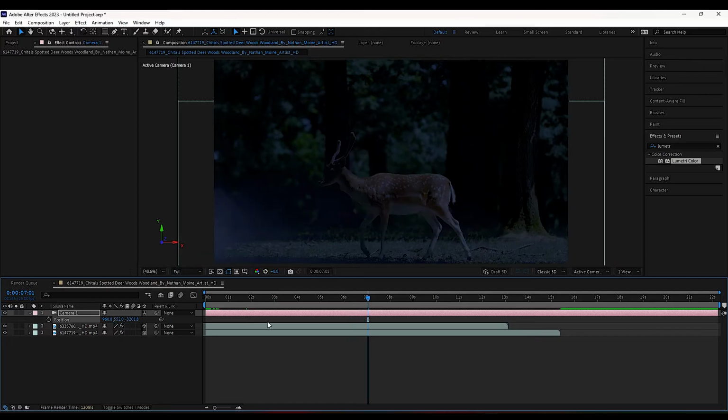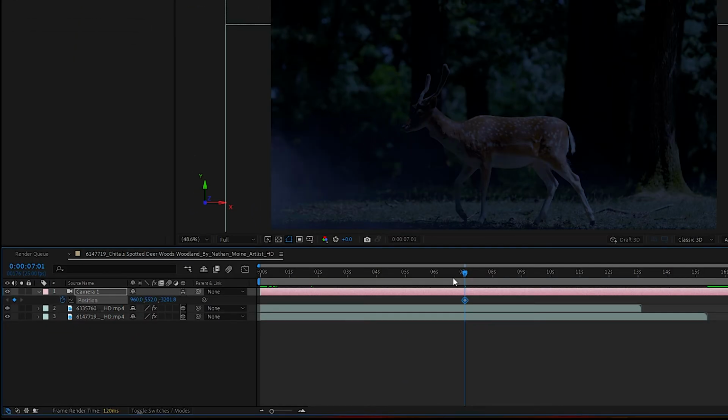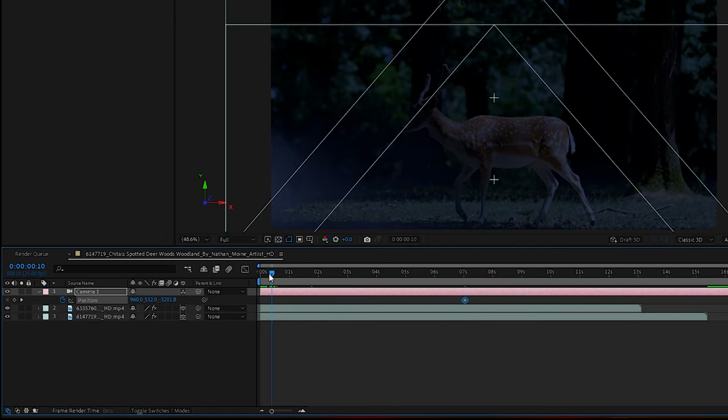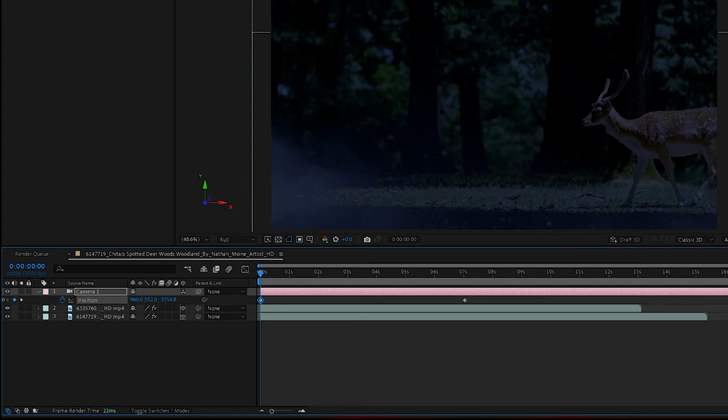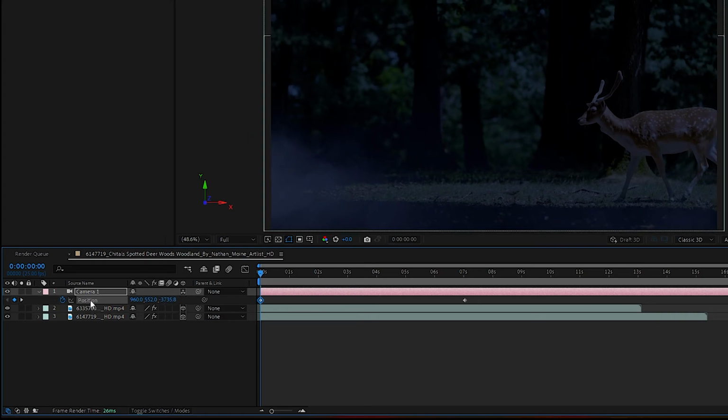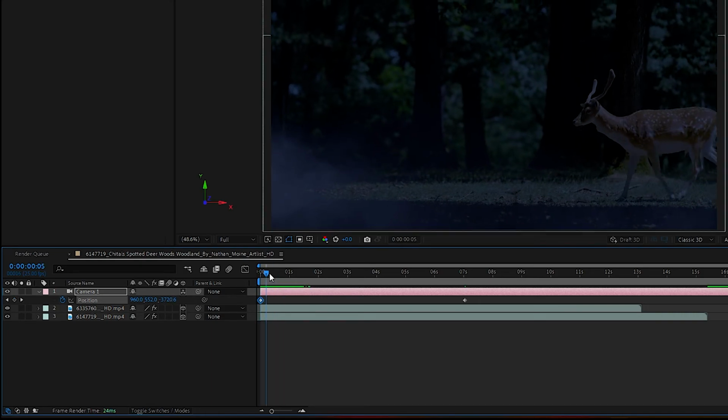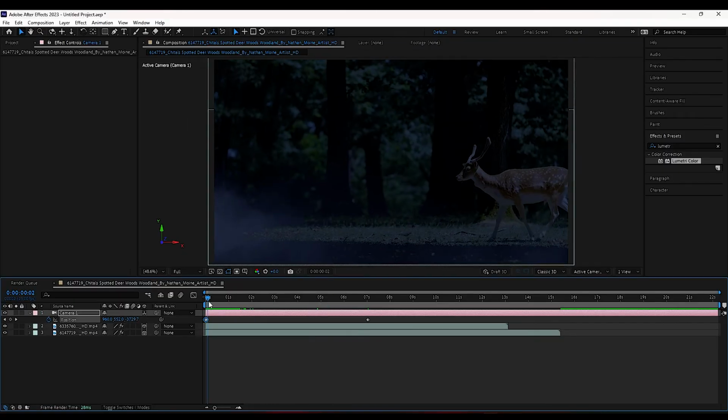For example, start by setting a keyframe for the camera's position at a later point, then move the playhead to the beginning of the timeline. Adjust the camera's position or angle, and then set another keyframe. After Effects will automatically animate the camera between these points.